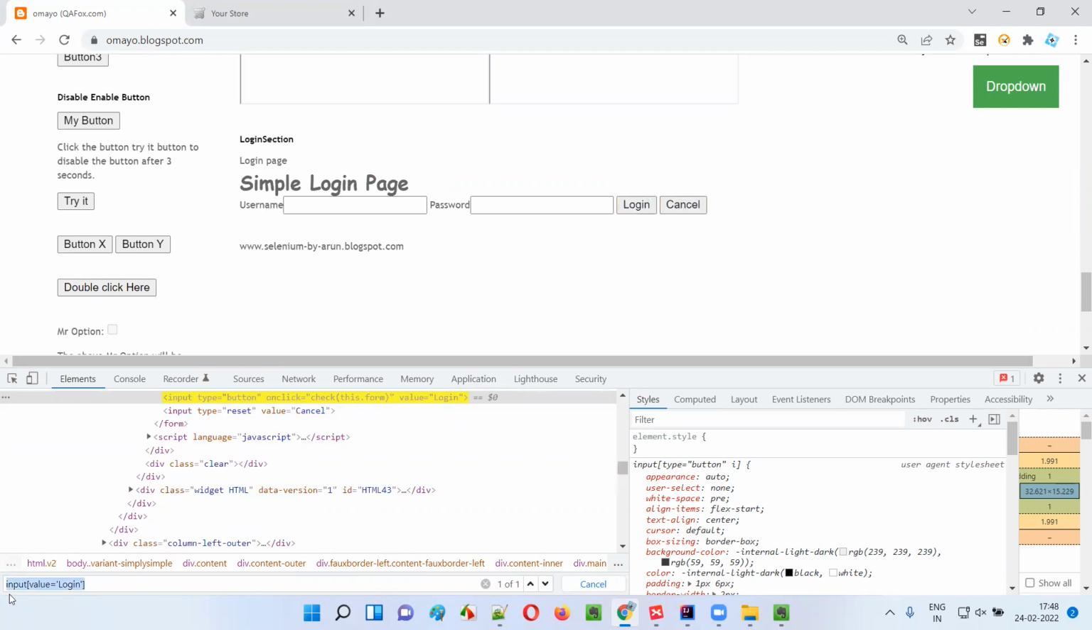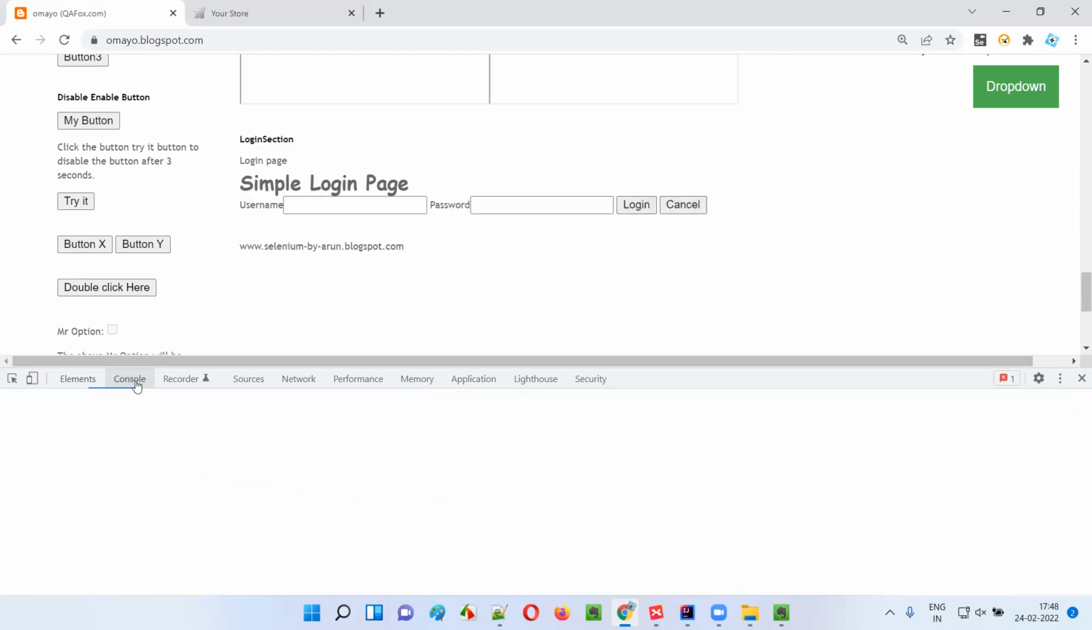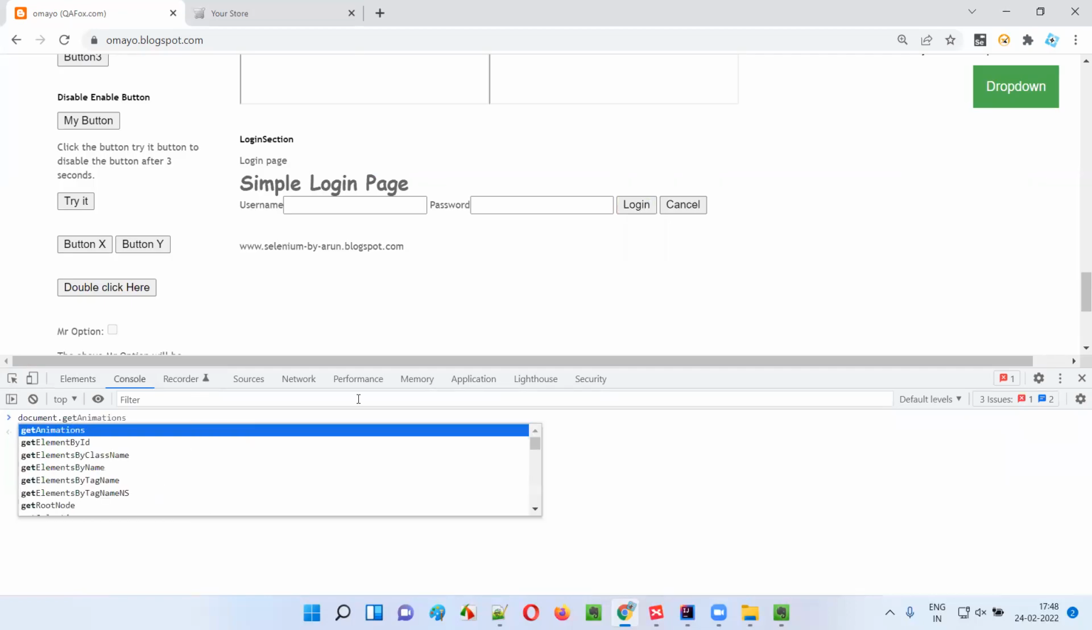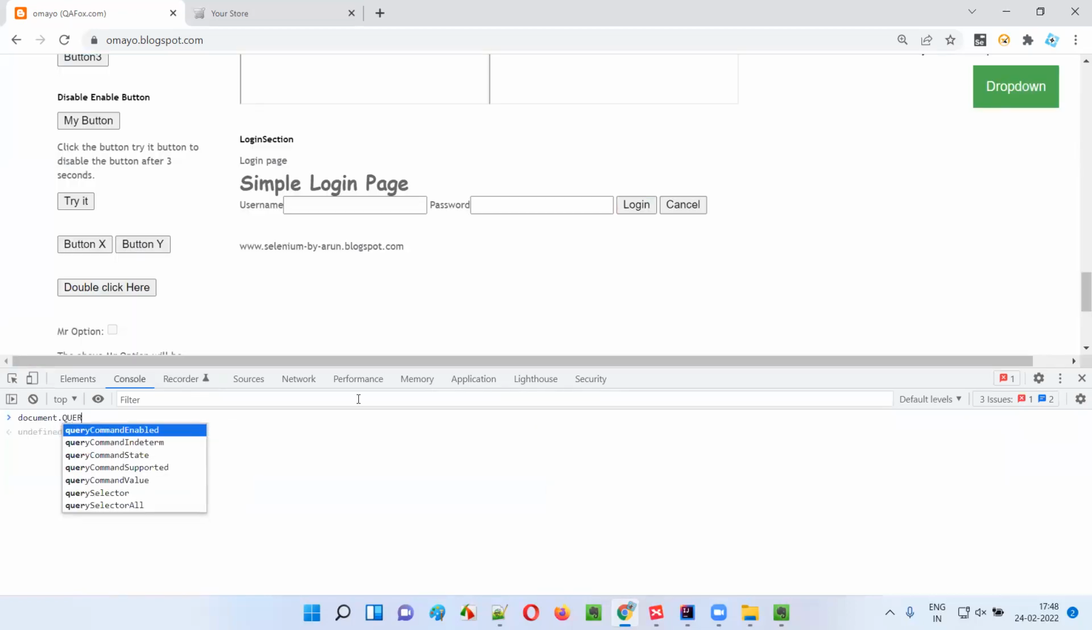I'll copy the CSS selector for locating this login button with the help of a DOM statement, because JavaScript internally uses DOM statements to locate this. To that DOM statement you have to pass the CSS selector. That is the only way. You have to type like this: document dot, sorry, not get, document dot querySelector, and provide circular brackets. Inside the circular brackets, you provide single quotes and paste that CSS selector of this particular login button and press enter.